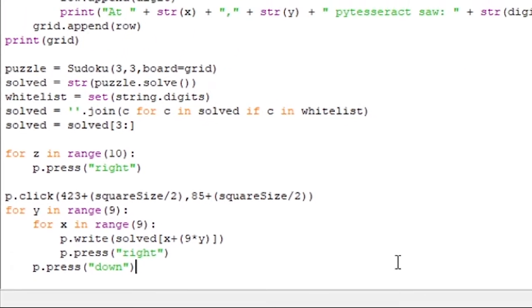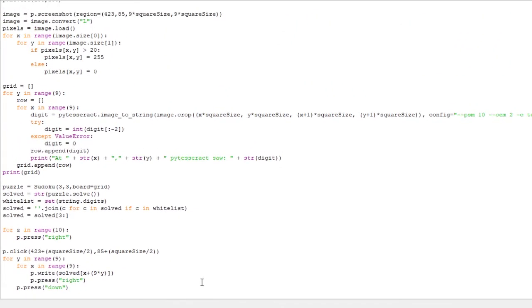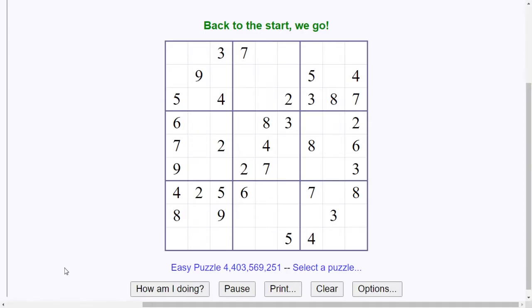So, as I'm sure you will definitely want to see, let's take a look at it in action. So here we are at Web Sudoku, and now we just wait for the program to start.